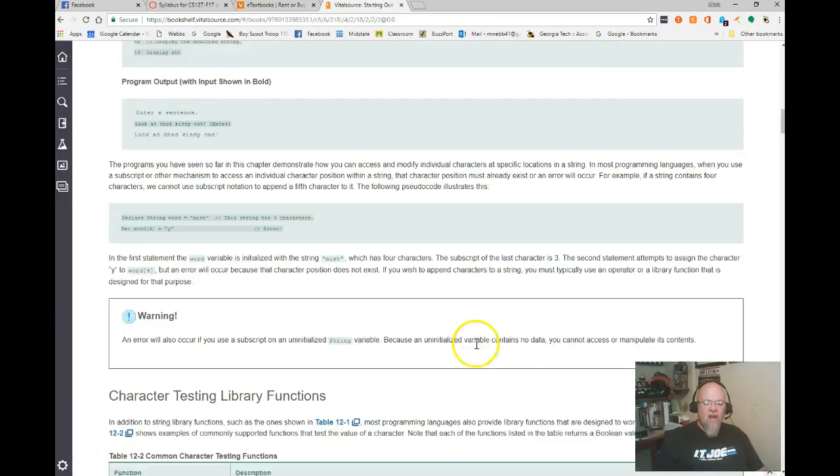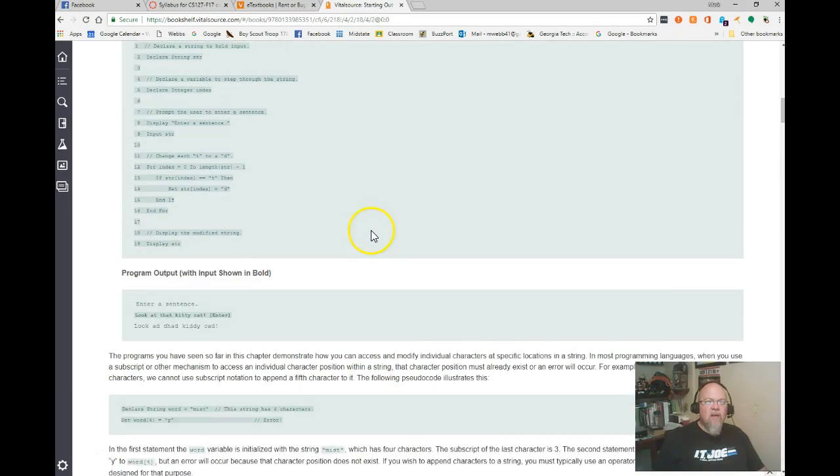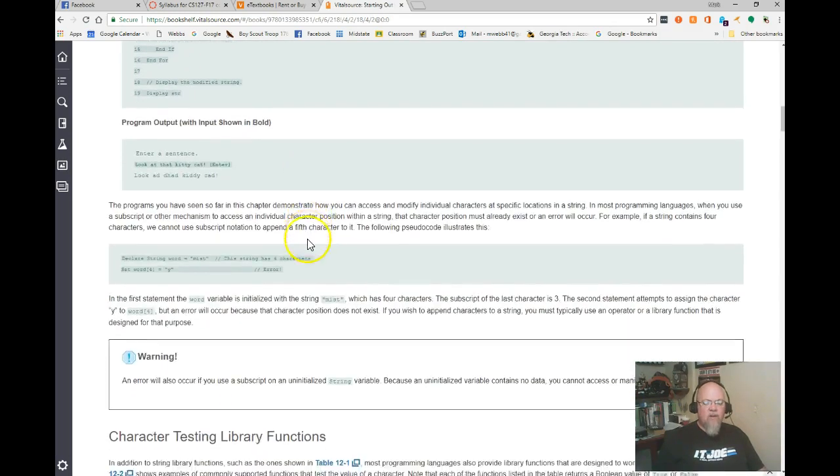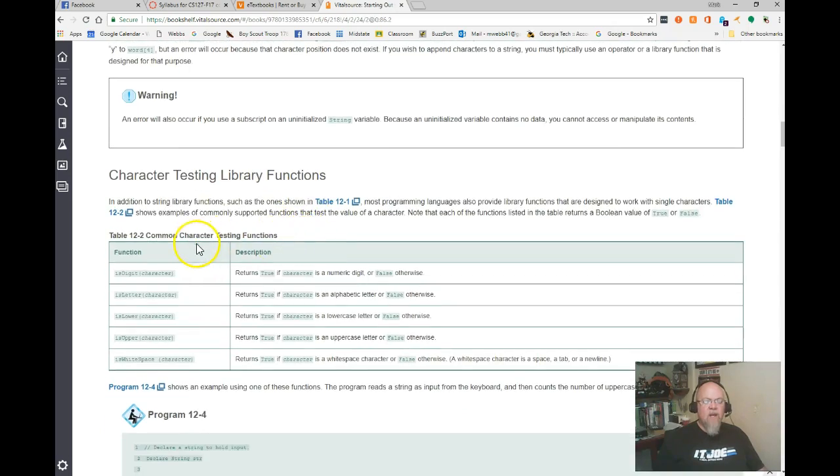Now, let's see how they did it. They did the same exact thing we did. We didn't use a change. So, character testing library functions.